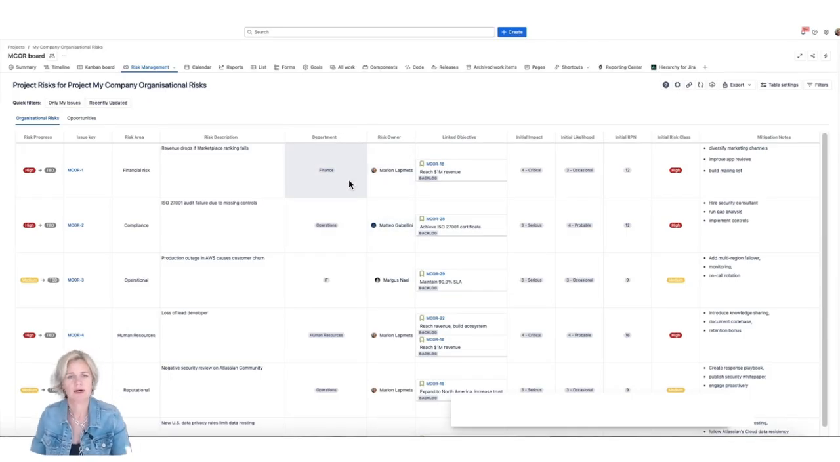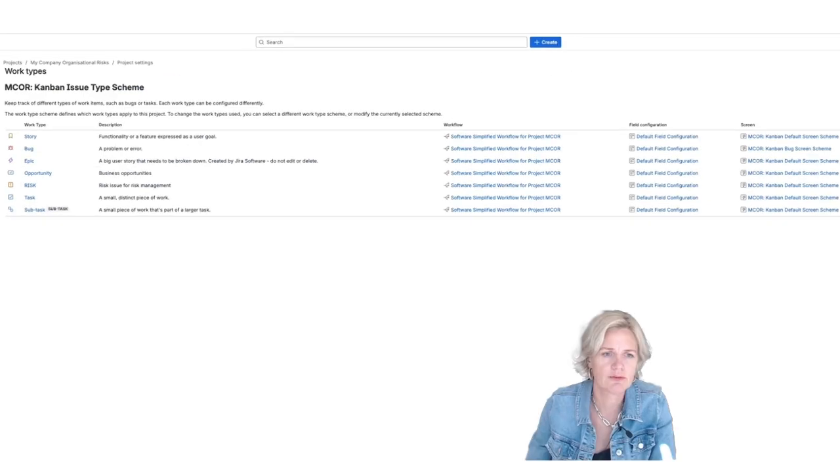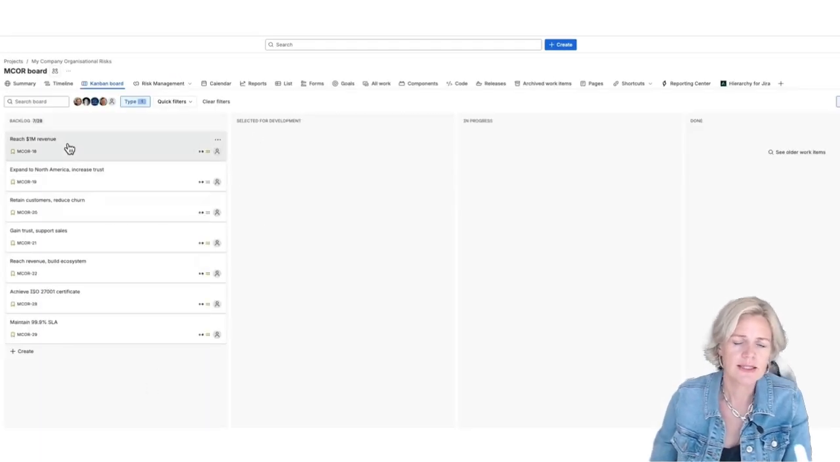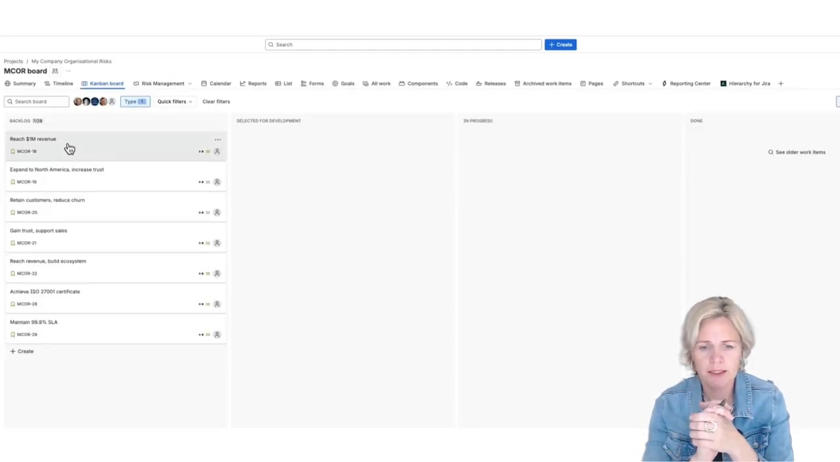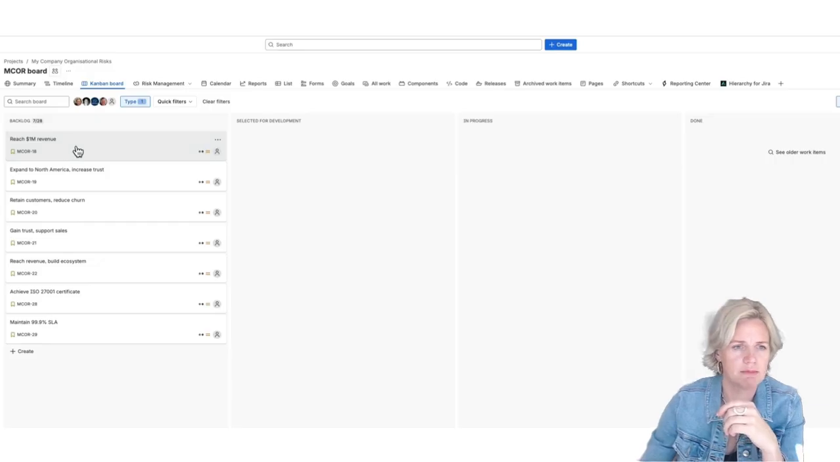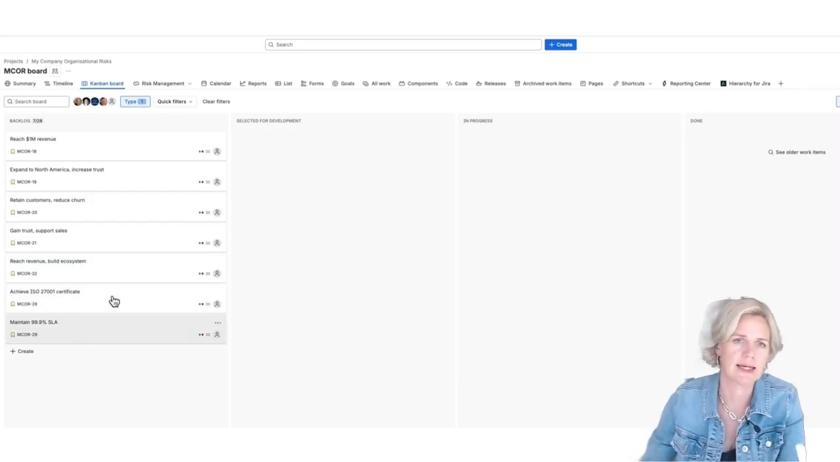Next is to identify the risks and opportunities. The first thing you need to do is actually to identify objectives. In this case, we have this 20-person company, an Atlassian app vendor, and their business objectives are the following. They want to reach 1 million ARR in the next 18 months. They want to expand into North America. They want to retain customers and reduce churn. They want to achieve the 27001 certificate and maintain almost 100% SLA.